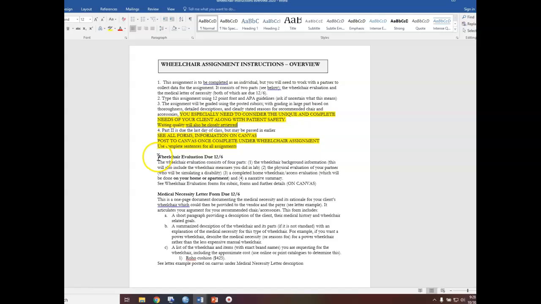Like I said, there's two parts. The wheelchair evaluation. This has multiple parts. Background information. This also includes the measures you did in lab, which is just a small part of that. The second time-consuming part in some cases is a physical evaluation of your partner. So your partner is going to be simulating the disability of their character, and you're going to be evaluating them. What are you going to be evaluating? Primarily the range of motion, goniometry of their entire upper extremity, the shoulder, elbow, and hand.